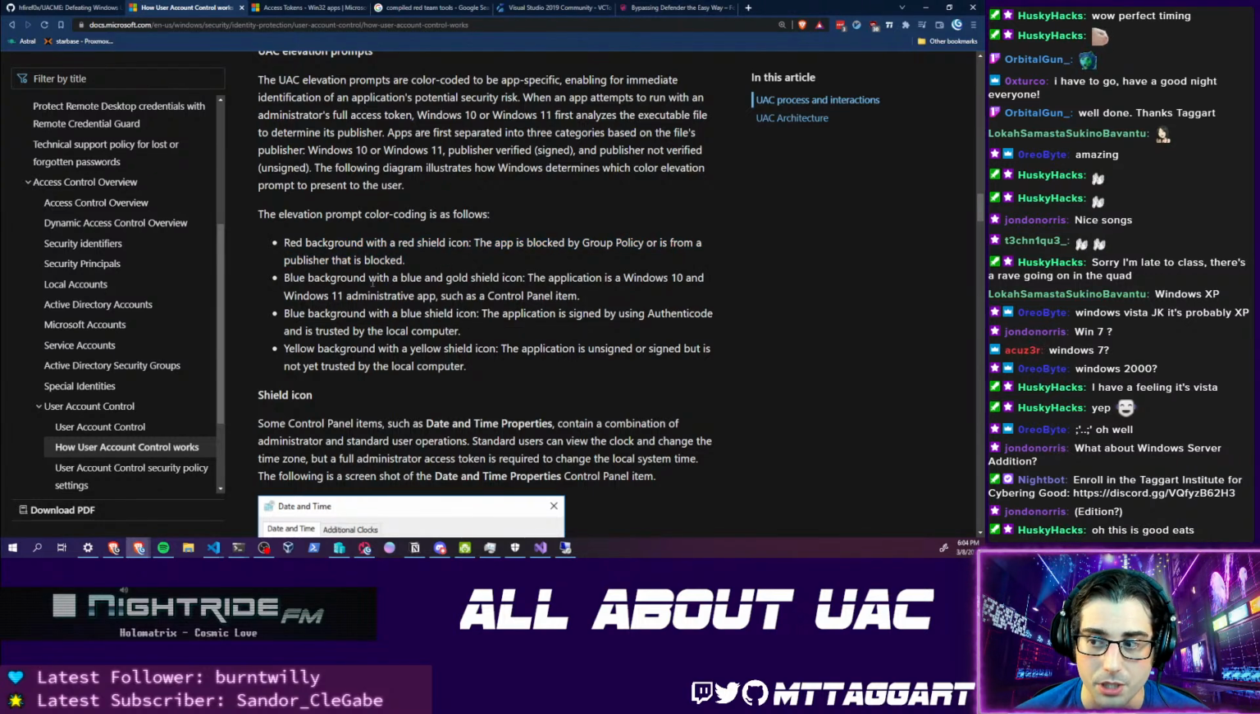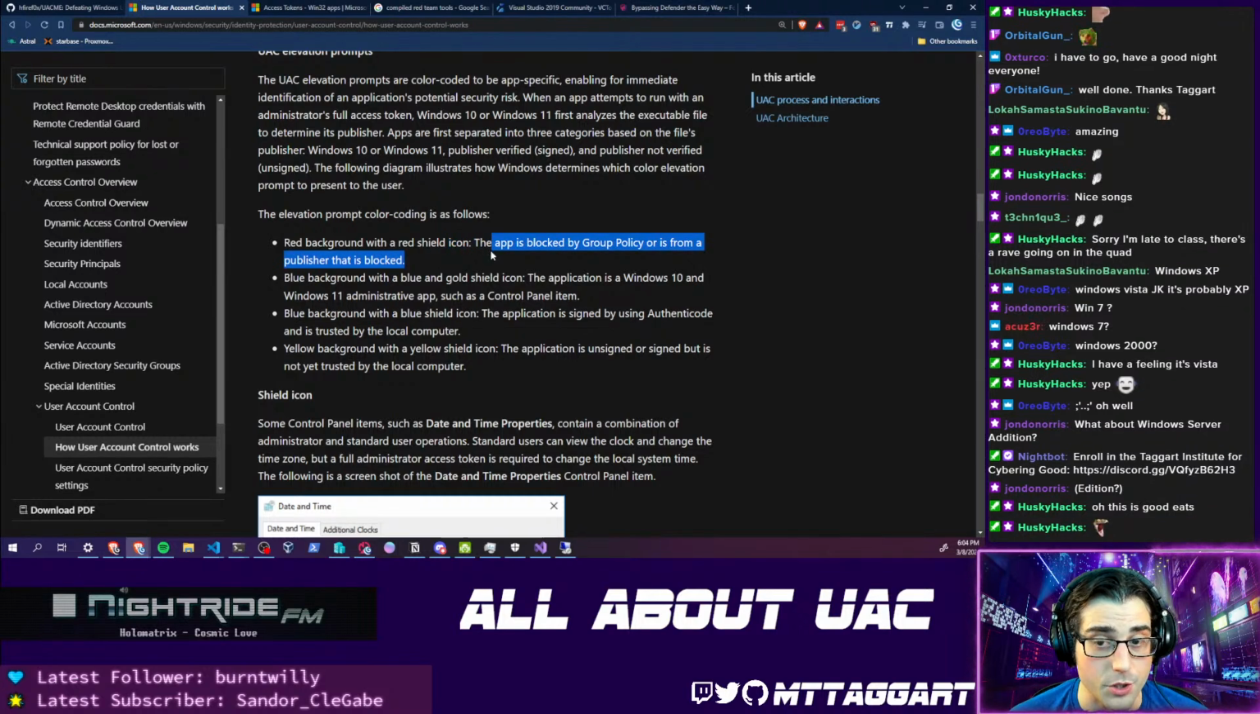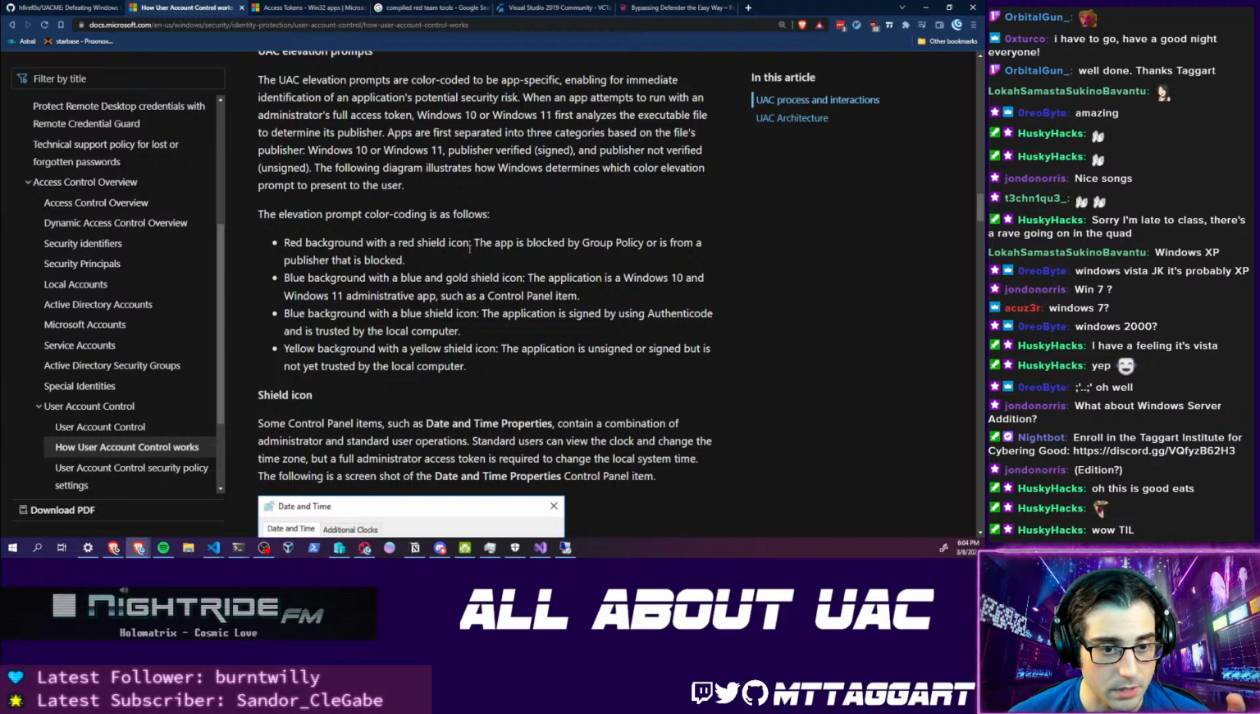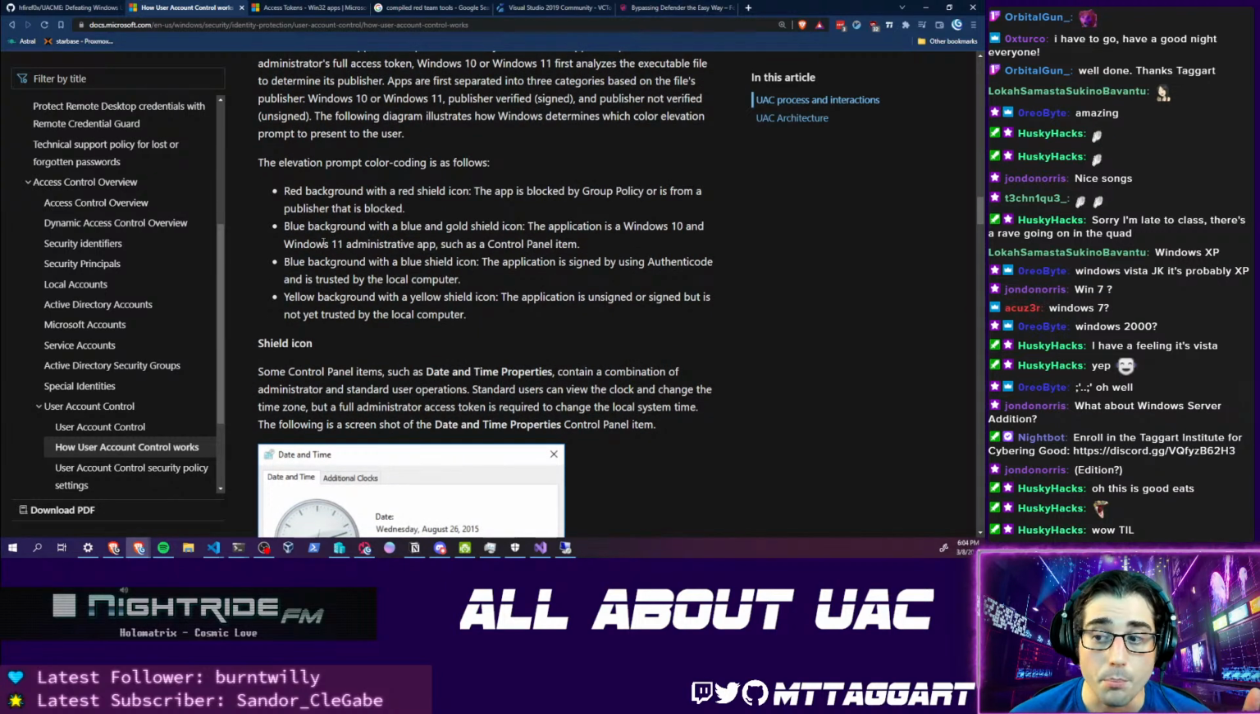Red background with a shield icon, the app is blocked by group policy, or the publisher is blocklisted. So you probably never see those, but they're there. So if we block an app by group policy, you're going to get an elevation prompt that has a red shield saying, no, get out of here, you can't do it. Blue and gold shield icon, that's a Windows 10 app. So like if you were to open up Task Scheduler in privileged mode or Event Viewer or something like that, you would see exactly that.